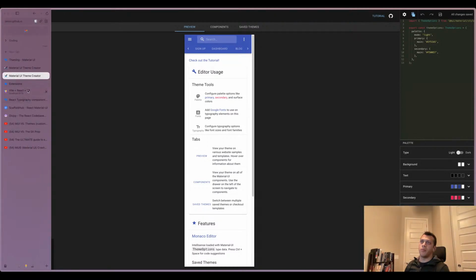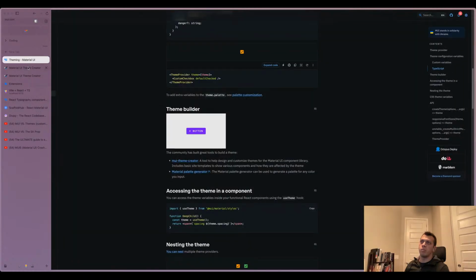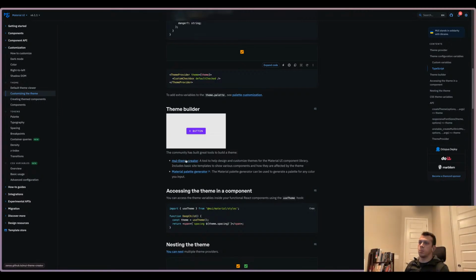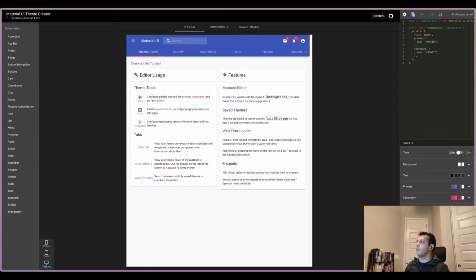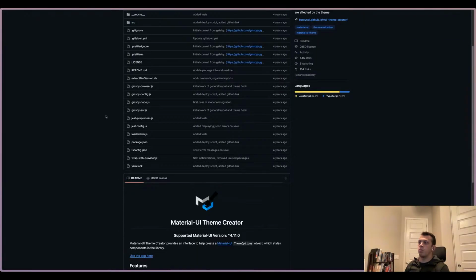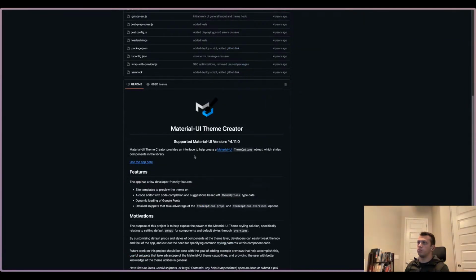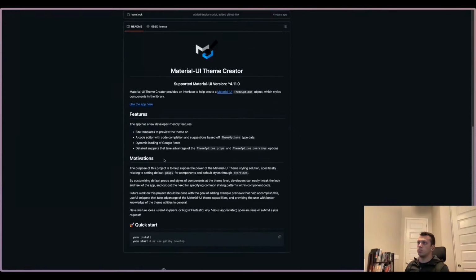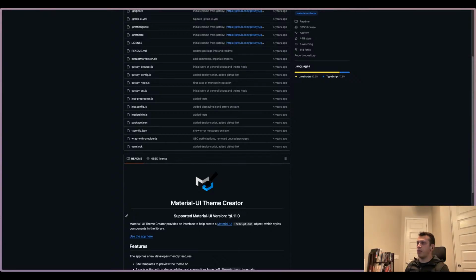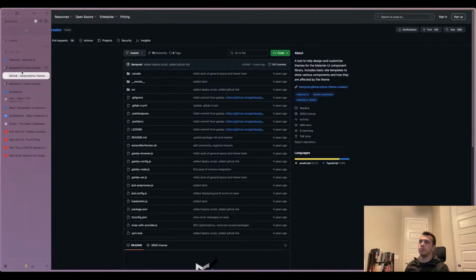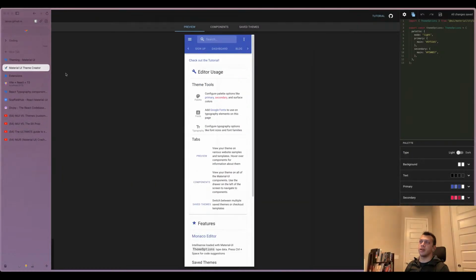Anyway. That's not what I wanted. Yeah, it looks like he hasn't updated this from Material UI 4. So we will close it out and use this one, which is 5, which is not 6.